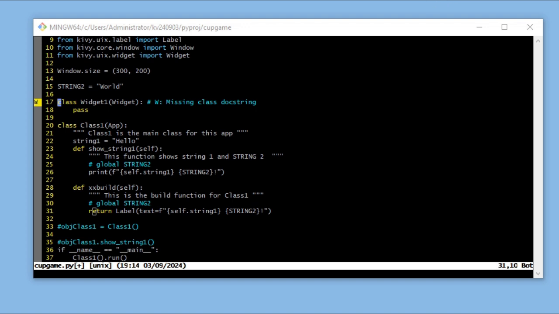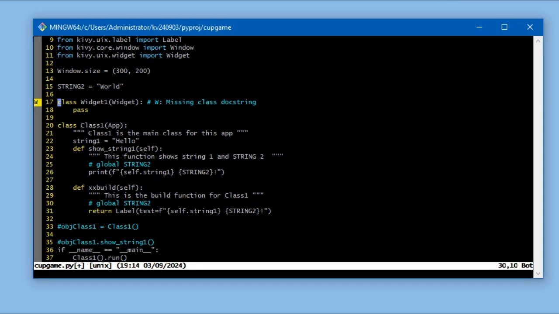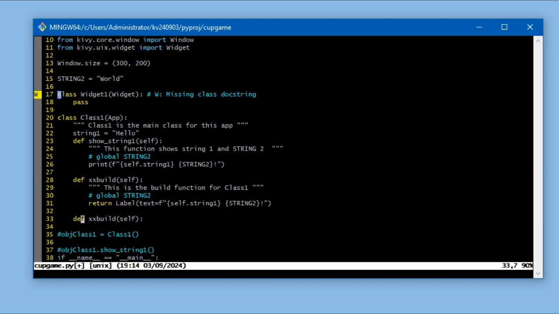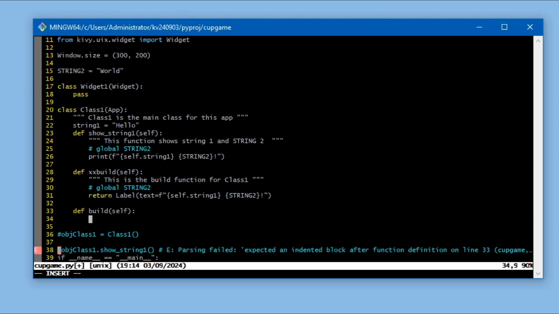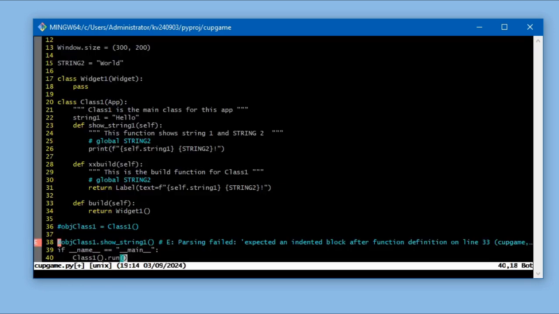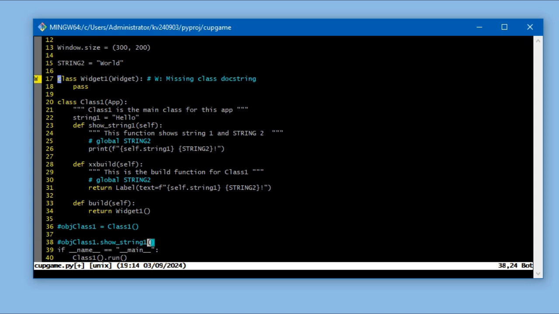And then for the new build function for the class, we can just pass or display the actual widget itself. So we can just say return widget 1, like that. And then we keep the rest the same because we need to run the class. And so how do we display the 3 buttons and the label?